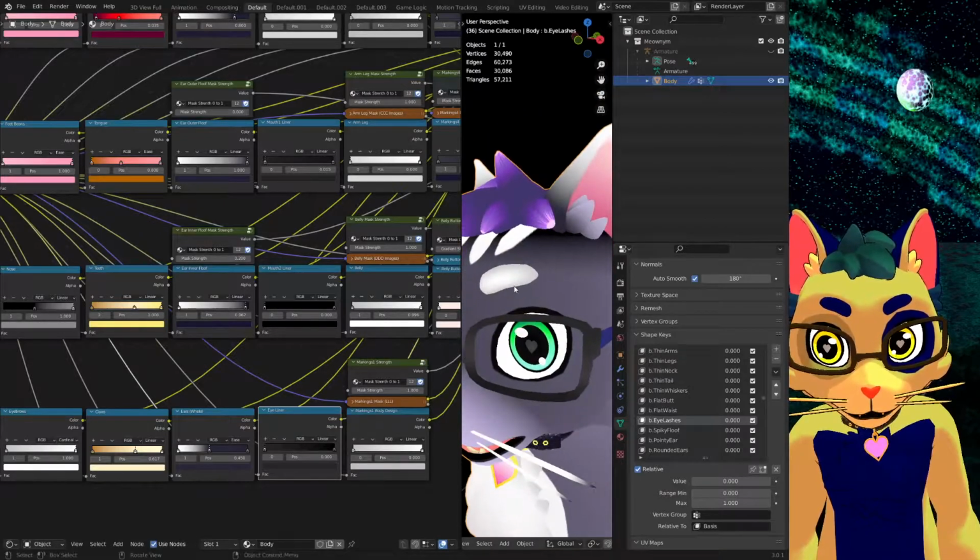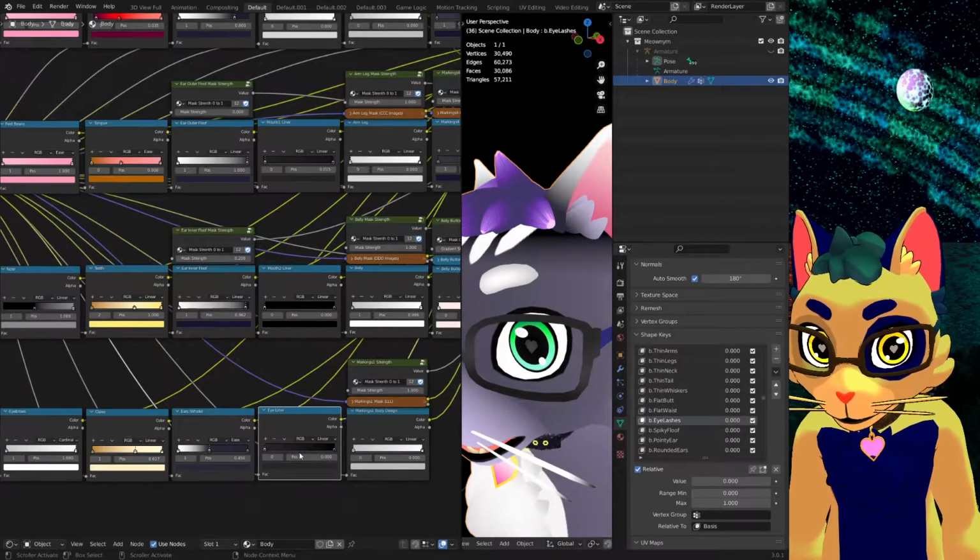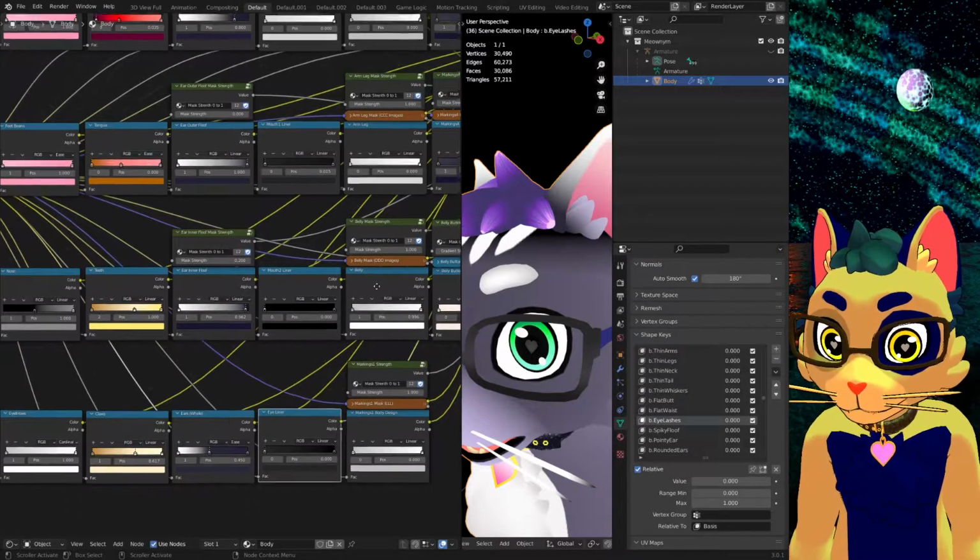Eyeliner, I talked about that with the eyelashes. Eyelashes are based on these colors as well.